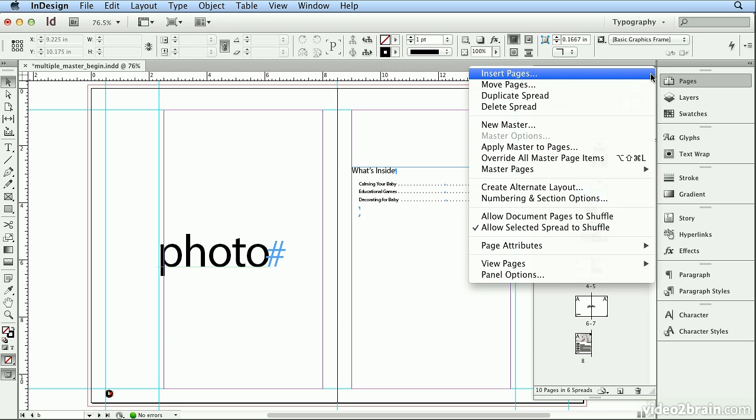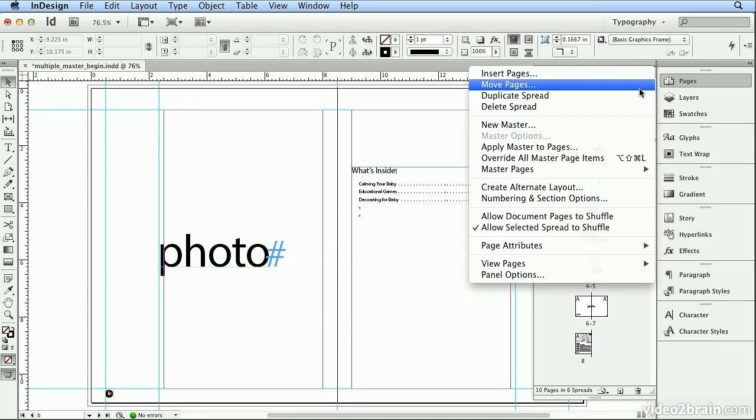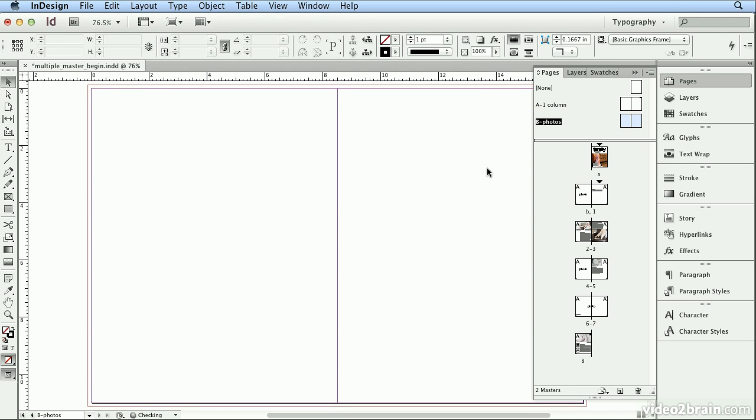So through the Pages panel, I'll choose New Master. That's the panel menu, the 4 little lines with the down arrow. And when I choose New Master, it'll begin with B. I'll call it Photos. You even have the ability to vary the page size now. And I'm not going to base it on A or any other master because I don't want it to pick up elements of anything else. It will stay 2 pages so that it's a spread, and I'll click OK.